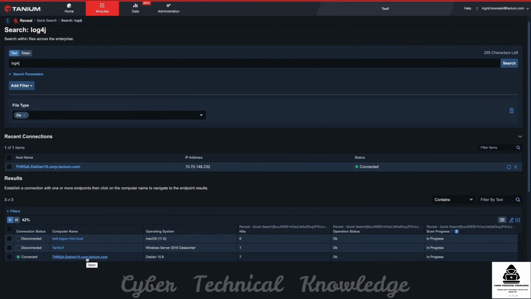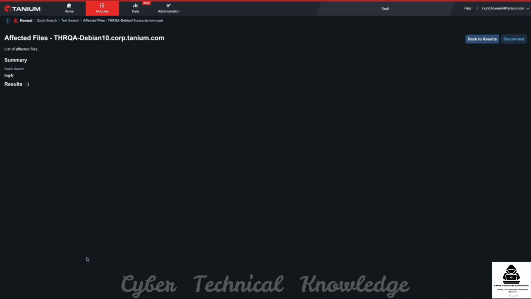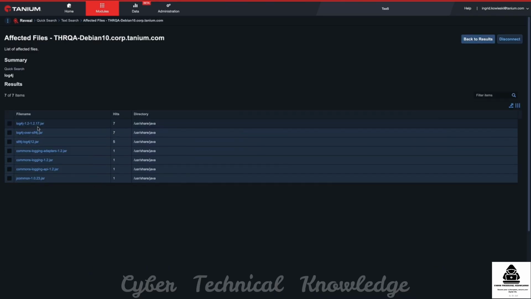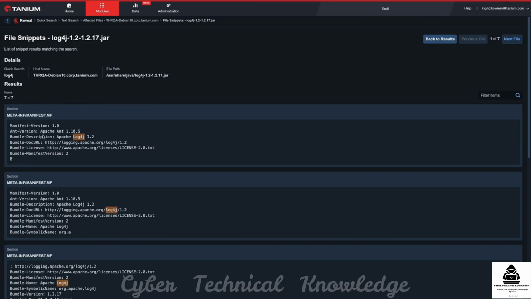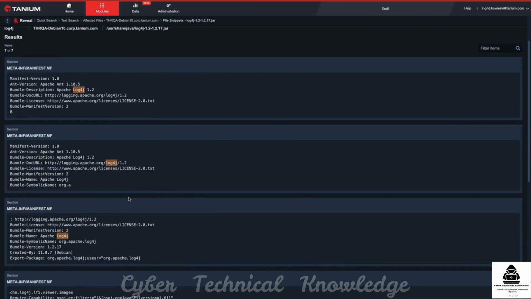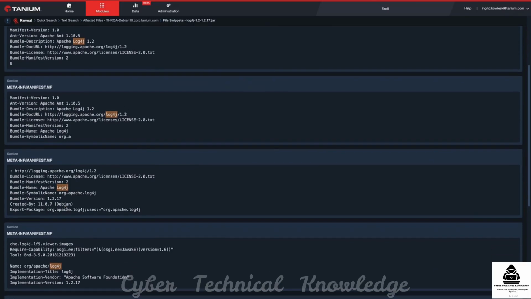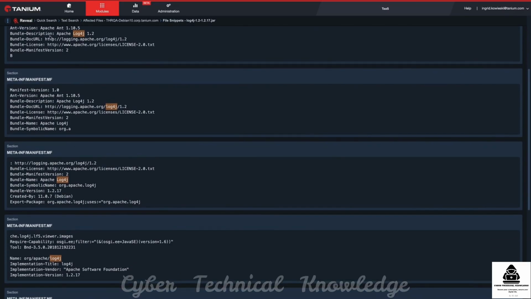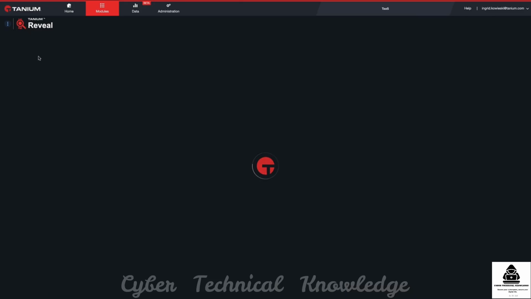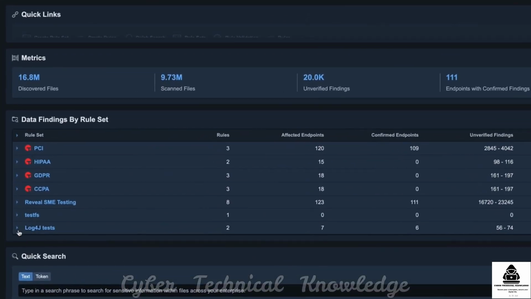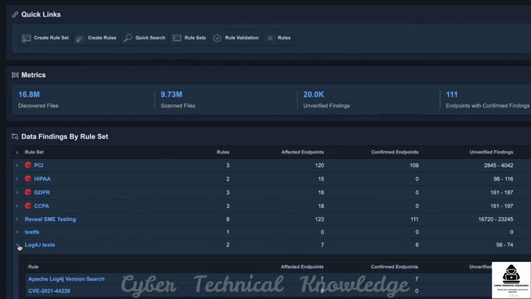Here, we can select the computer listed to view the results. Then, you are able to select the files to view the instances of Log4j within them. In some cases, it may make sense to refine your search by adding regular expressions and validations. Please refer to the Tanium community article for specific examples, or speak with your technical account manager. Here, you can see some results from defined regular expressions.